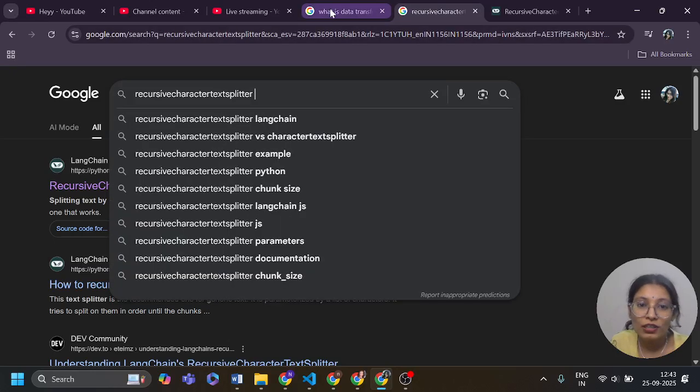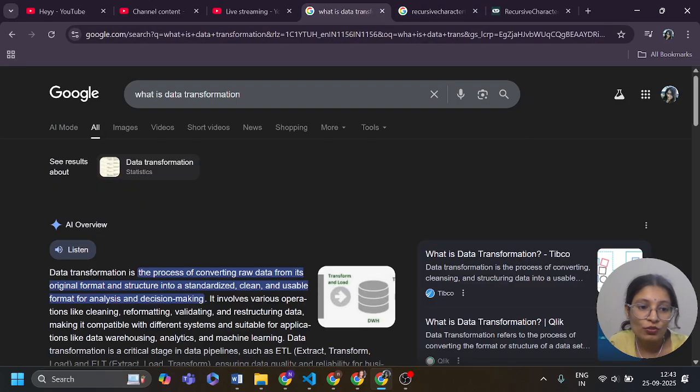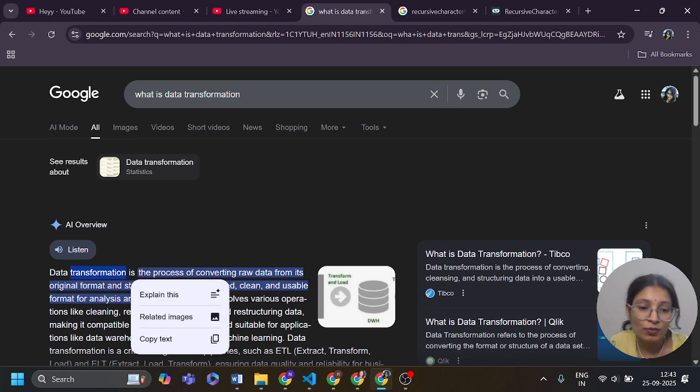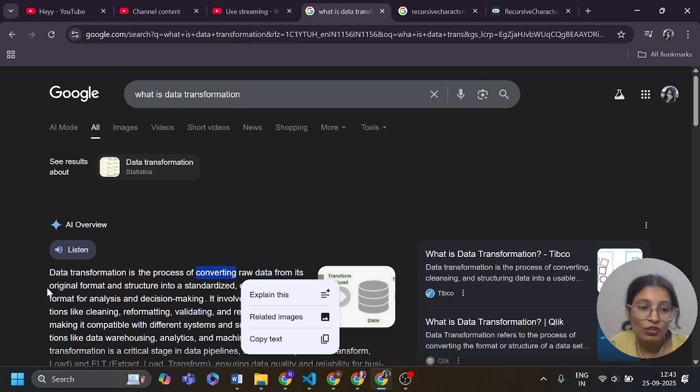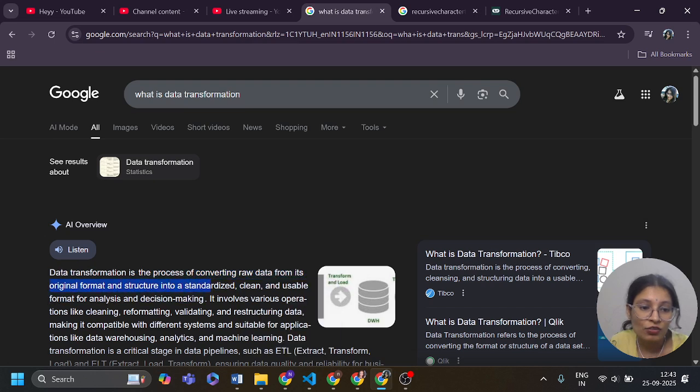Today we are going to learn what data transform is. Data transform is a process of converting raw data from its original format and structure into a standardized, clean and usable format for analysis and decision making.